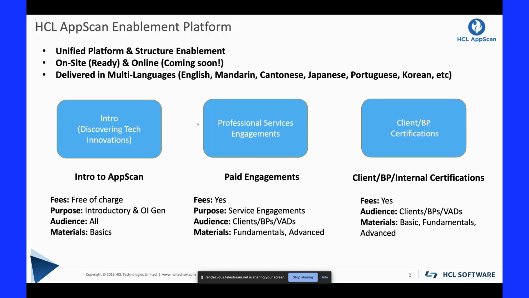So again, we have a face-to-face option, or we can do online, which is coming very soon. And it's delivered in multiple languages: English, Mandarin, Cantonese, Japanese, Portuguese, and Korean. Obviously, I'm not going to talk in Mandarin today, but you can. That's available.